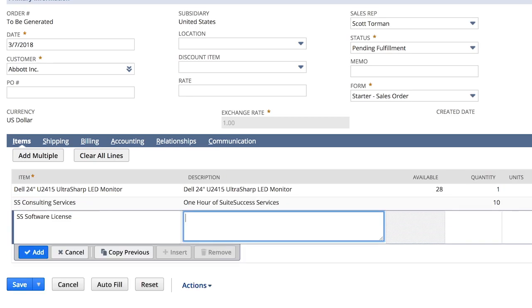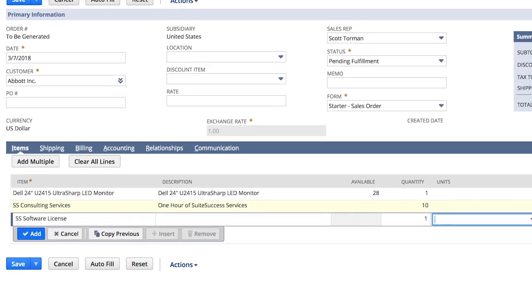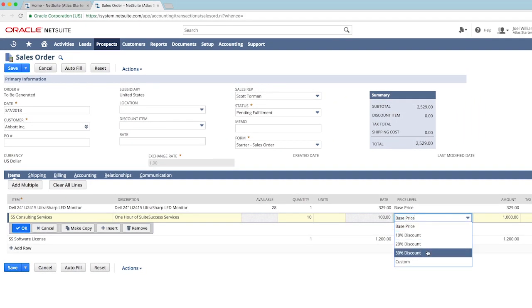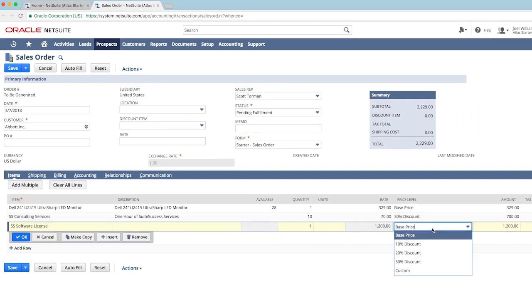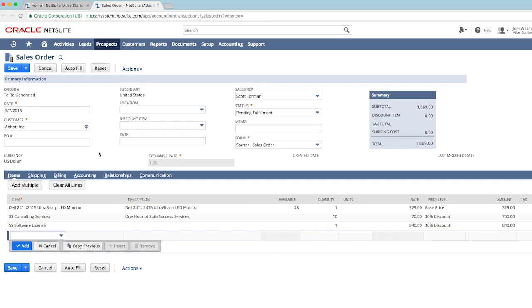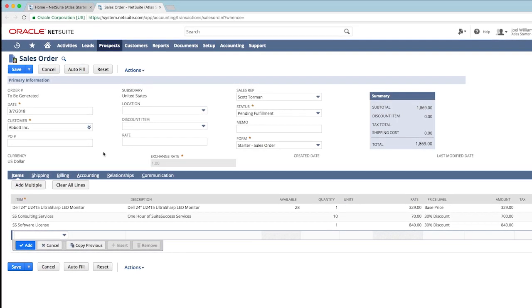For the consulting services and the software item, I'll change the price level to a 30% discount, just one of the price levels that I've set on the item record. Notice that the description and rate are all populated with the item details created on the item record. NetSuite also supports customer-specific pricing and group price levels as well.